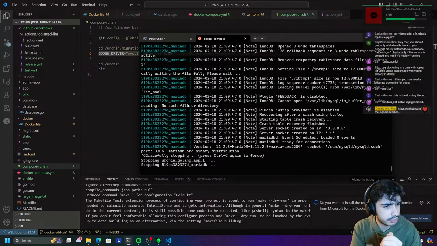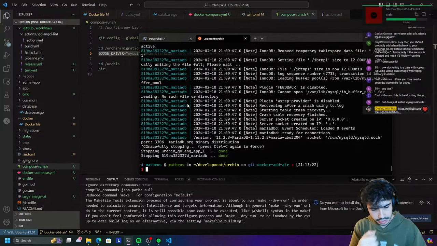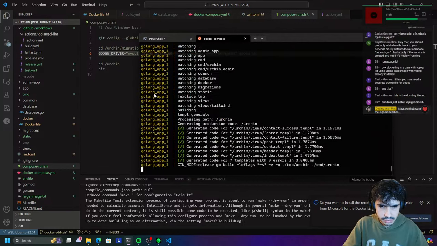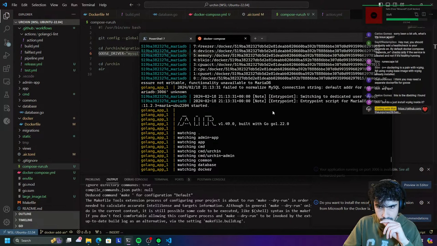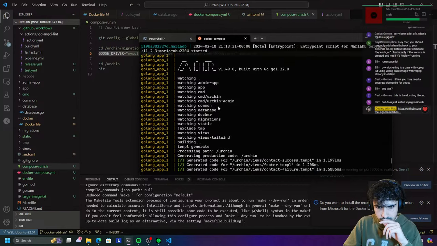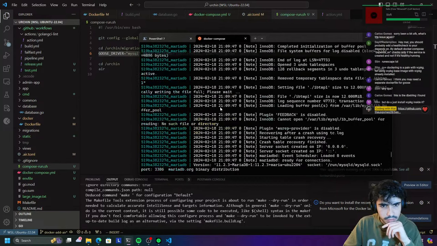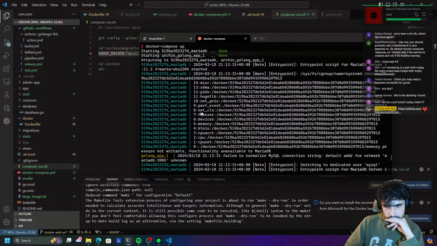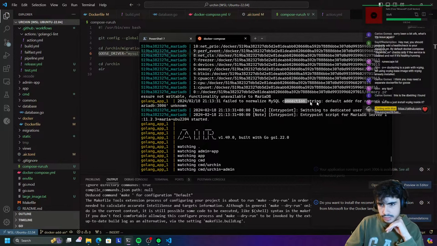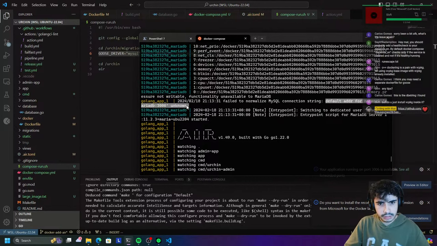I don't understand why I need a separate Dockerfile yet, Carlos, to be honest. I think this should work fine. I already have the Dockerfile. I don't want to create another one just to run the application on Docker Compose, if it makes sense. What the hell? Did it work now? Oh no, it's here. Default address for network unknown.